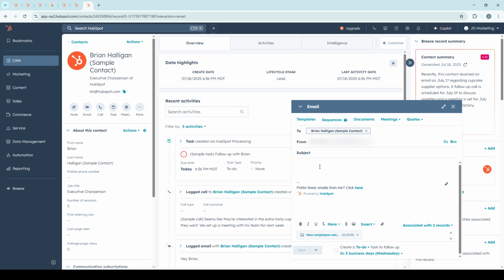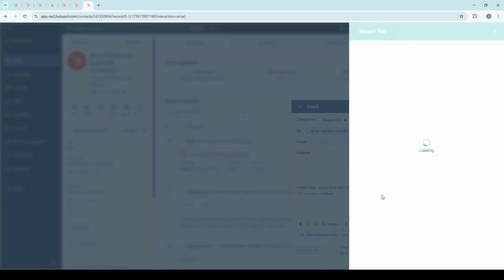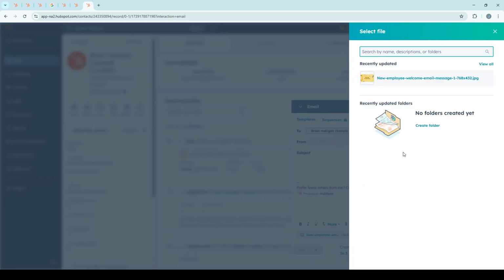Now, attaching a file. You'll want to locate the attachment icon. It usually resembles a paperclip or something similar, so once you spot it, go ahead and click on that icon. This is going to open a window that presents you with two options: upload a new file, or select an existing one from your HubSpot file manager.